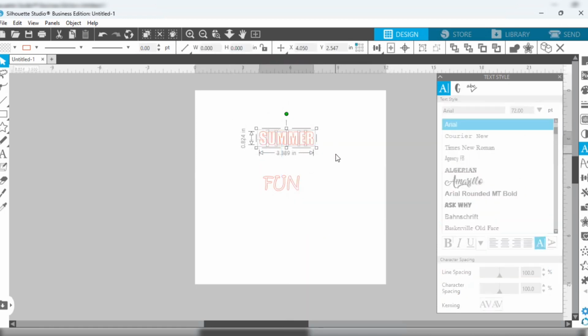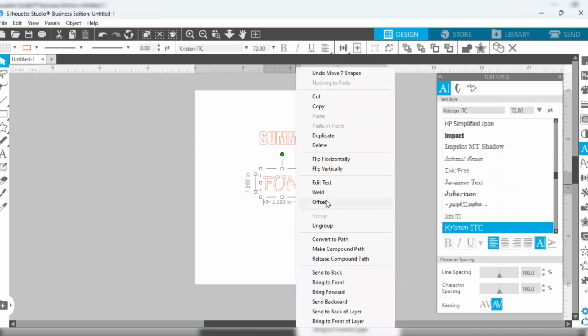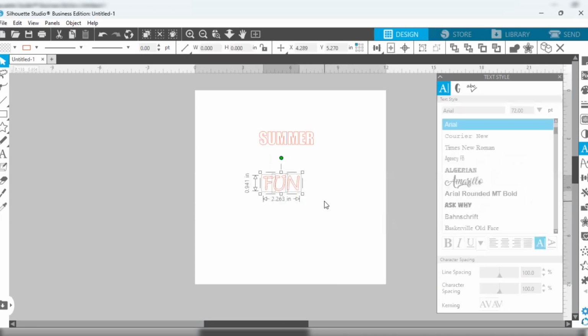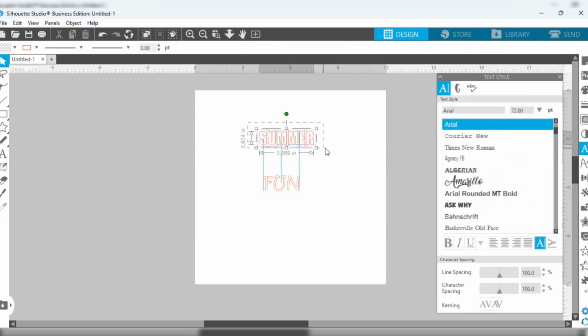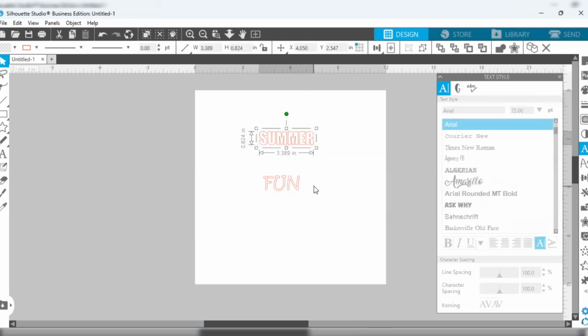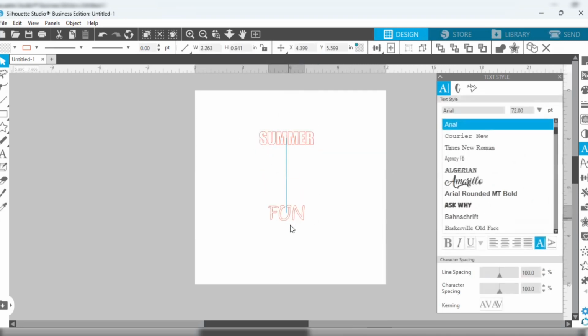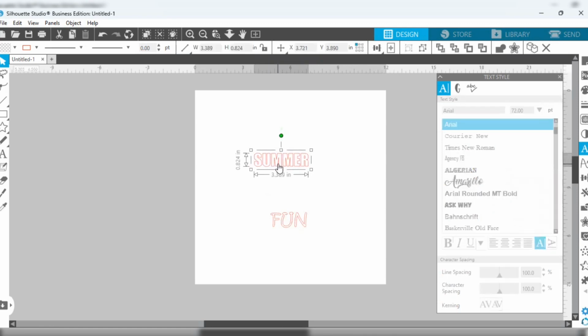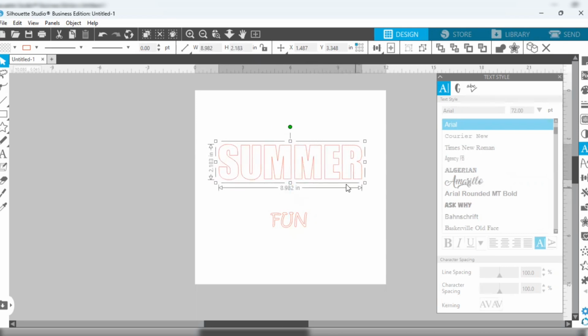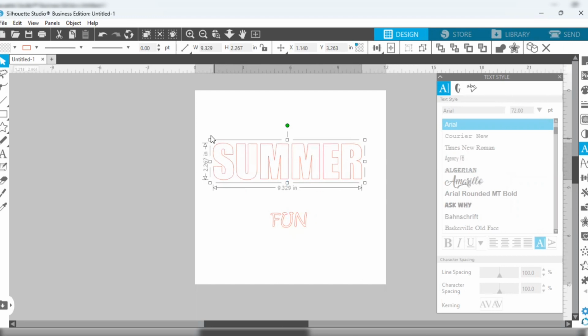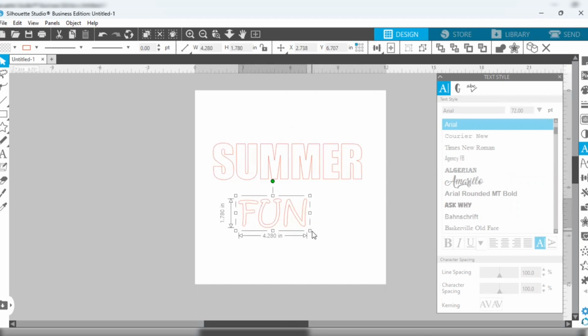I'm resizing the words because, you know, sometimes you have to redo it so that you can get the correct sizing. I usually use an 11 inches wide design, so the word summer is going to measure around 11 inches wide. The font for fun is going to be a little bit smaller because, of course, it's going to be on the bottom.